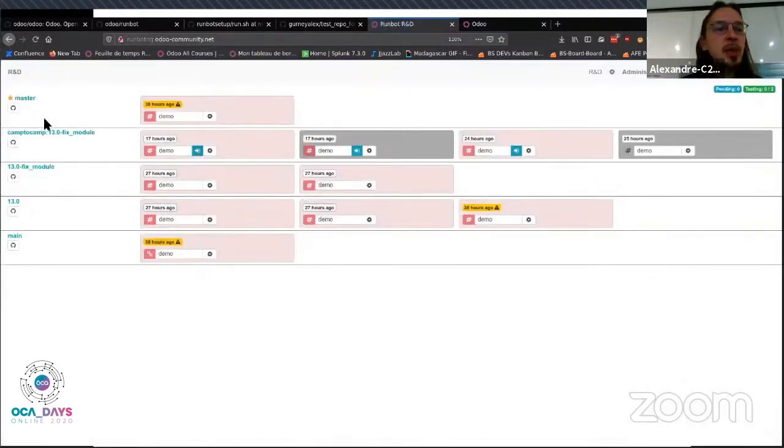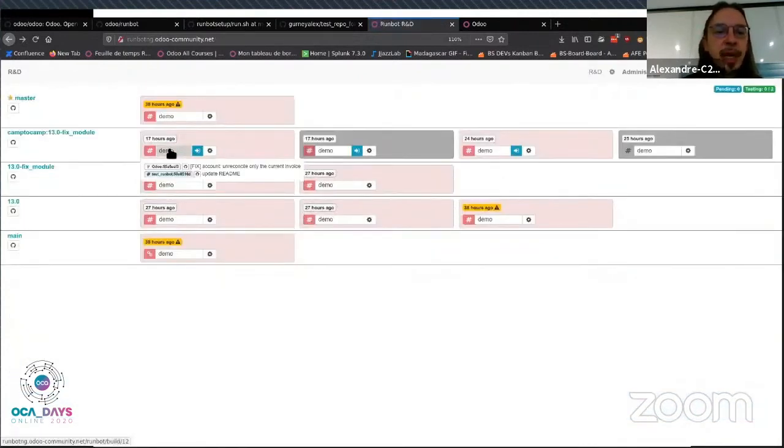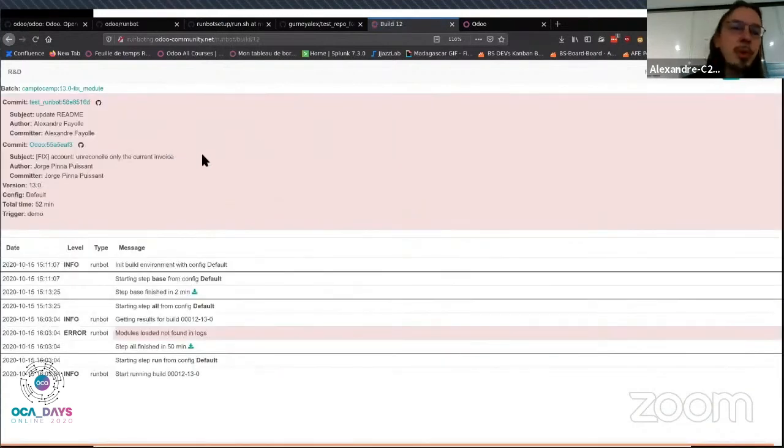Okay, so here you have links everywhere. And here you can see the bundle, for instance, and most things are visible in the front end also. So you have not really user-friendly information, but once you know what happens, you see all here. That's a bundle, so you have all the batches related to that. And if I click here, I have the build, which is red.